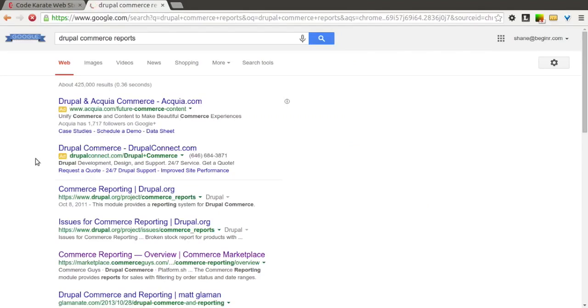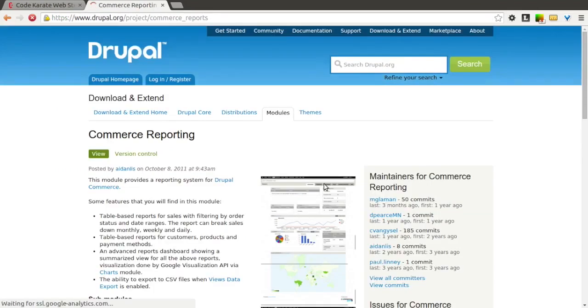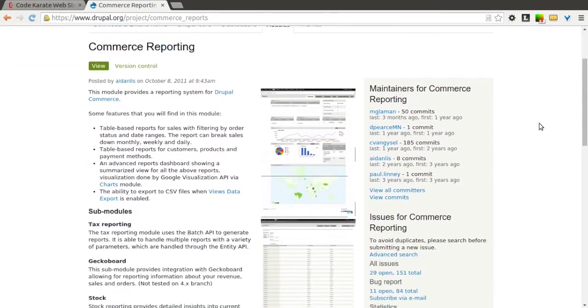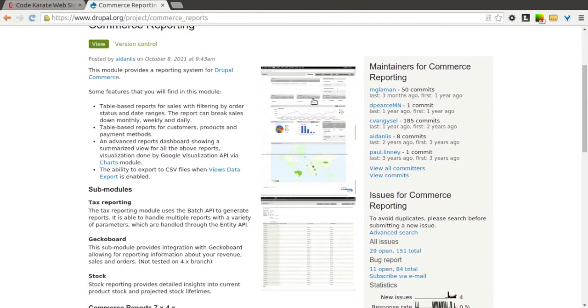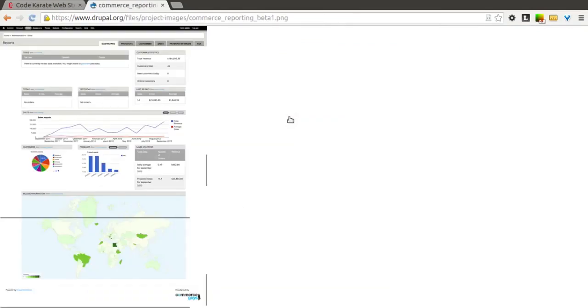So if we just do a quick search here, you'll see there's a Commerce Reporting module. We're going to click on that. And you can find this on the Commerce Marketplace as well, I'm sure. It tells you some information about it. You can click and see the screenshots of what it's going to look like. And there are some other required modules I think we're going to have to install as we go through this, but we'll just take them step by step.